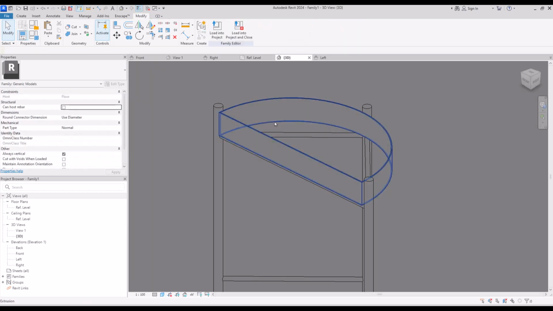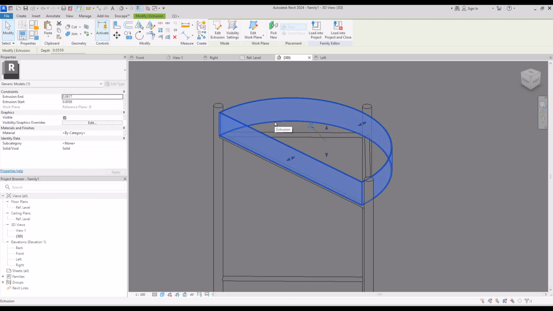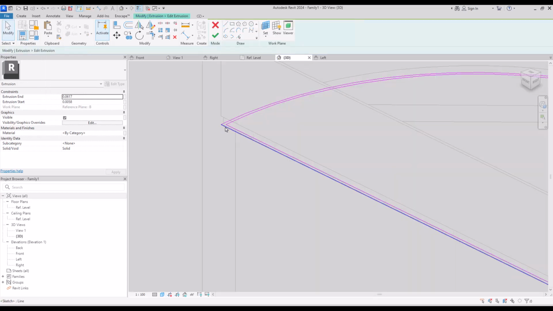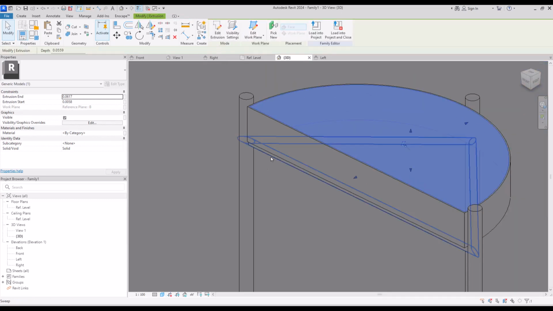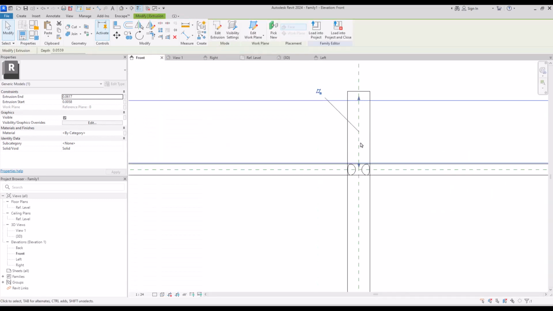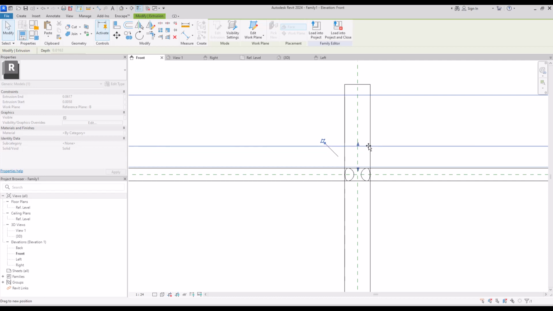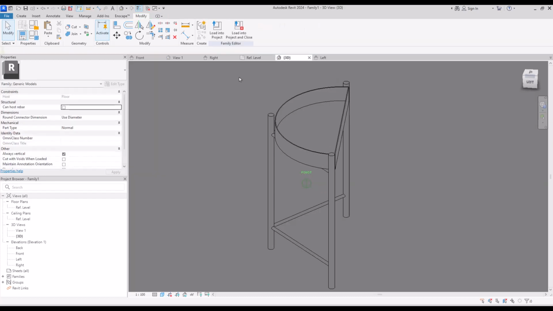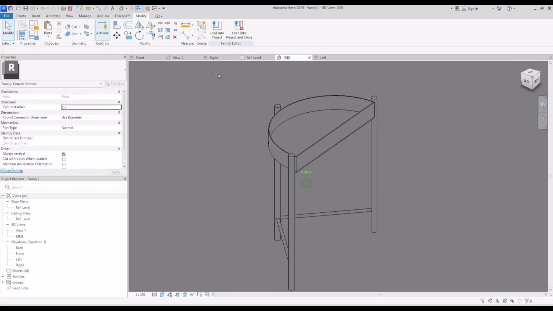For the base of this top board, I'm going to create and copy one of these shapes on itself, and then we will go to edit extrusion. Now delete the outer part like this and hit finish. Go to front view and set its thickness to whatever you want. Our table now is perfect and ready.